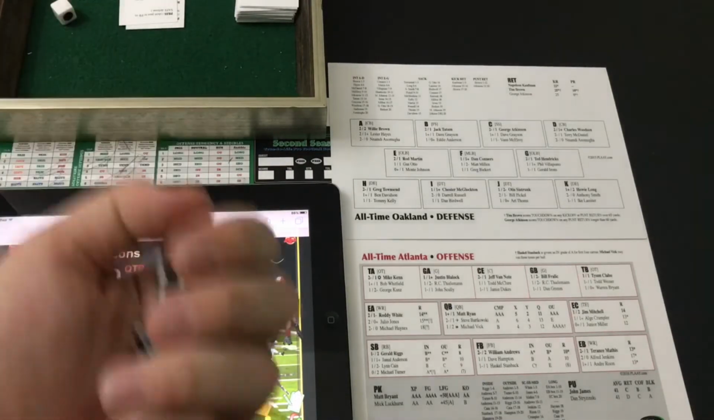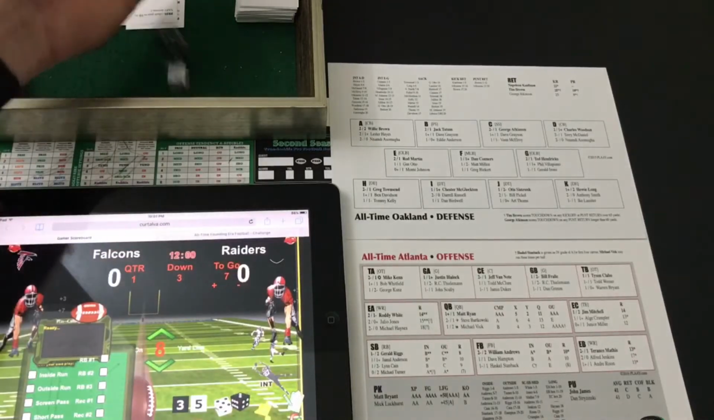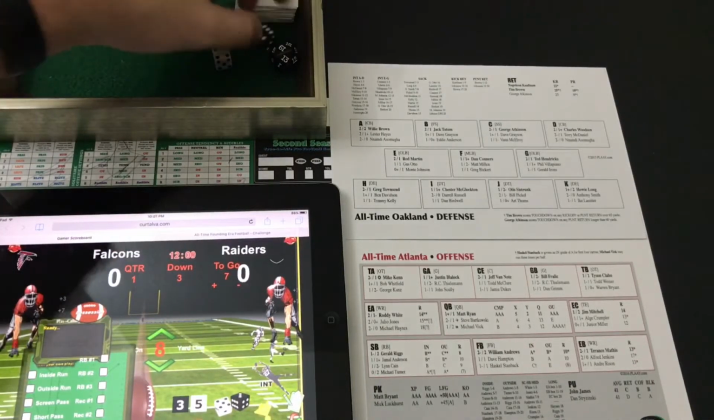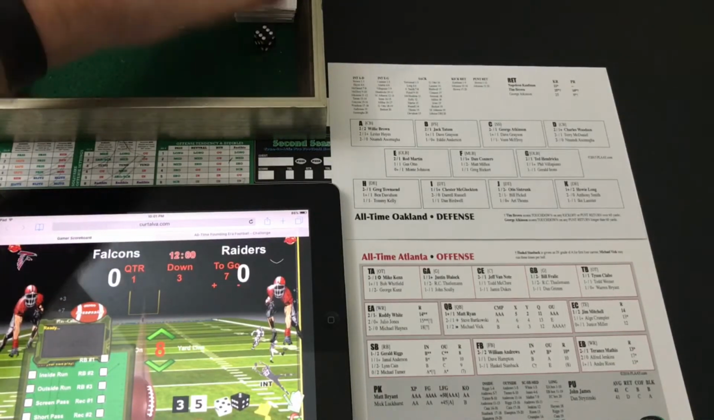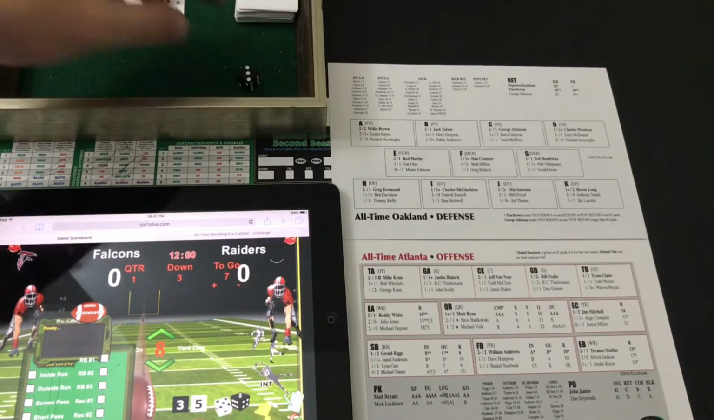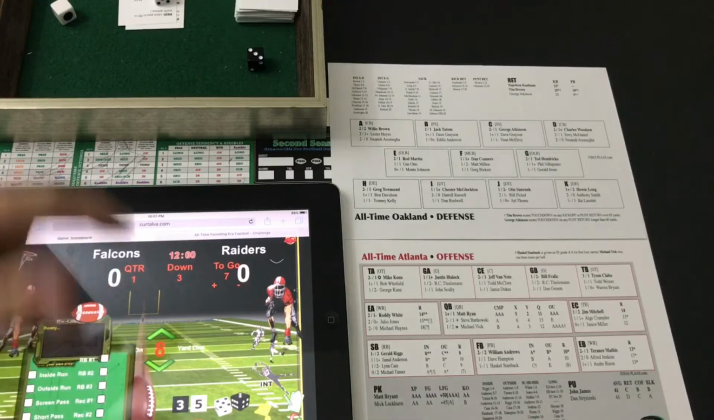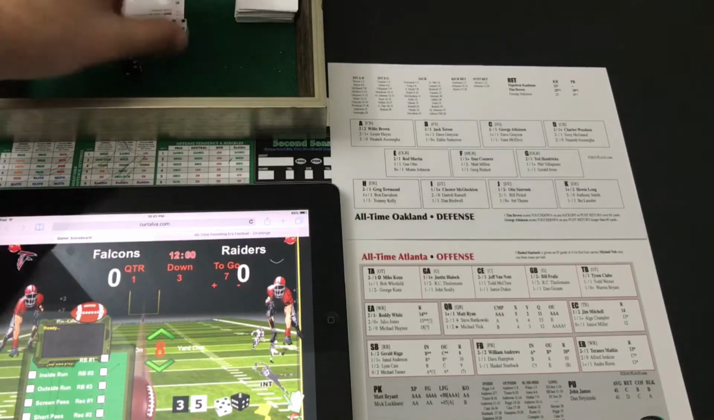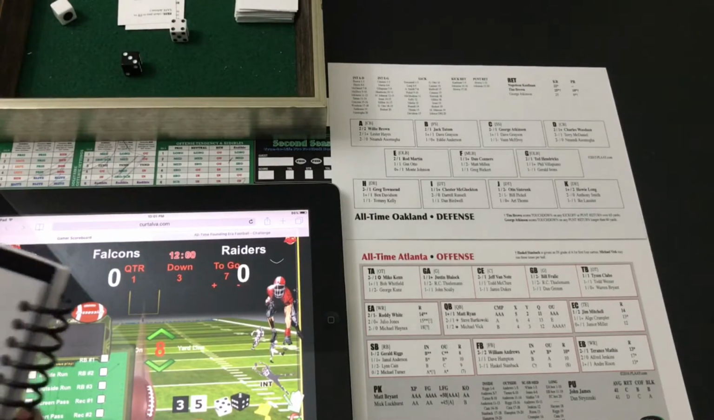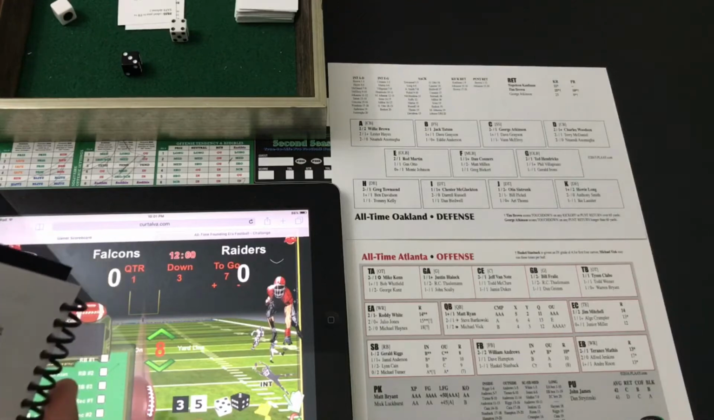So 3rd down and 7, a definite pass play, I think, on this one here. All right, so 6 is going to be an audible play here for the offense. So let's see how the audible goes here. So for a probable pass play, a 3 is going to be a medium. They're within that 10-yard line, so that'll be a short pass versus a pass defense.